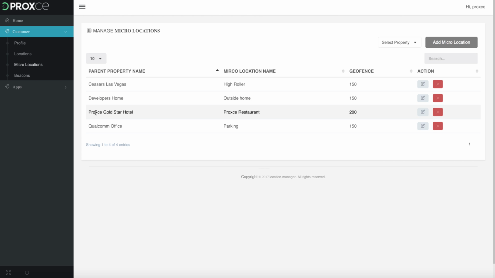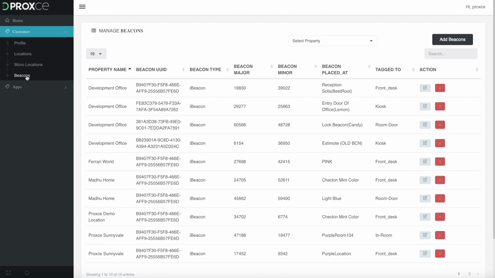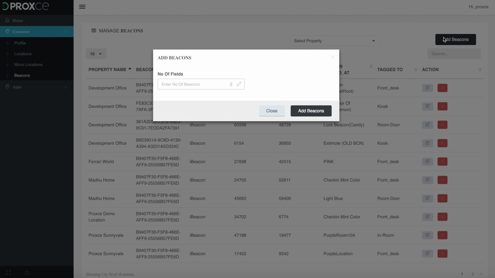And as you see, in micro locations, you can see the Proxce Restaurant, the micro location under Proxce Gold Star Hotel, with a geofence of 200. So that we created. Now let's say we have beacons, and we want to just put these beacons around the hotel. Right now, if we want to add a beacon to our location, it's very simple. All we have to do is go to the beacon section, and over here press add beacons. Now down over here are the existing beacons, as you can see. Now, we're going to add a beacon to Proxce Hotel. Just one beacon for now.